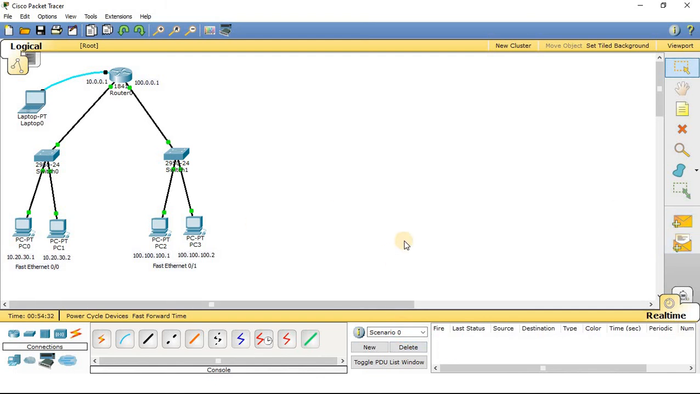So in this lecture we have learned to use and configure a router, and also we have understood the requirement of using a routing device to connect two separate networking setups. In the next lecture we will connect 3 routers in a network.